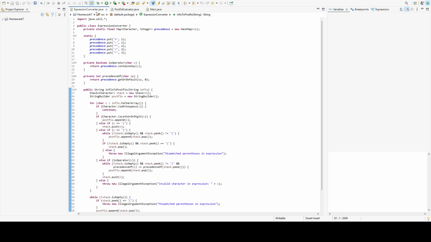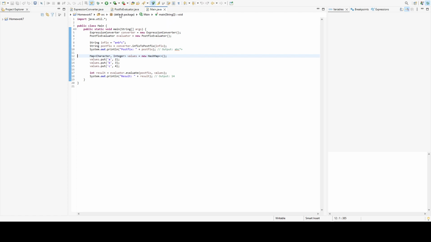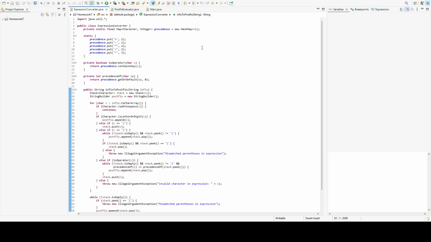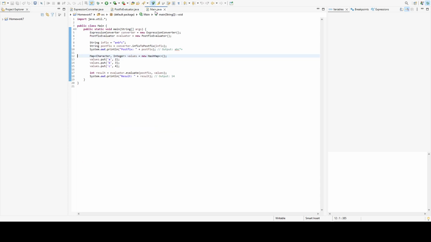First of all, we have three classes in here. One is the expression converter, another is the postfix evaluator, and the other one is the main class. The converter handles the operator precedence and converts the given infix expressions into postfix expressions. The evaluator processes postfix expressions by using a stack to perform arithmetic operations in the correct order. And the last one is the main class. In here, the infix expression is defined, converted to postfix and then evaluated. And we create the object in here.